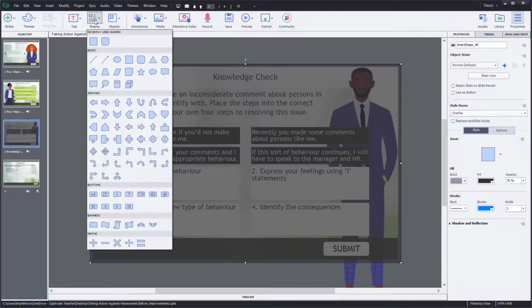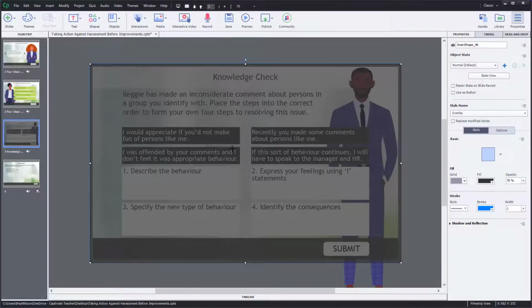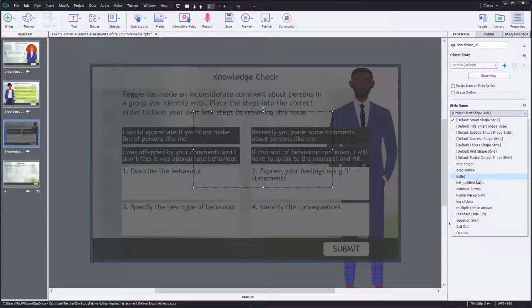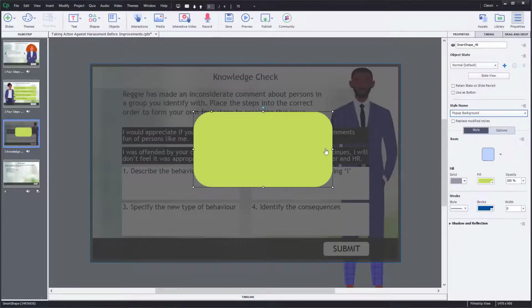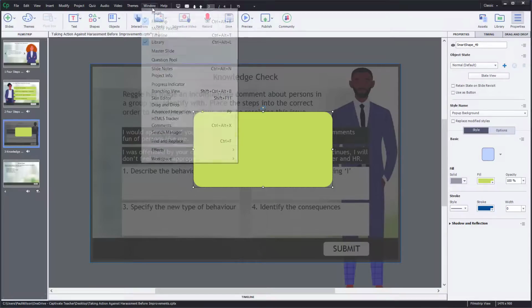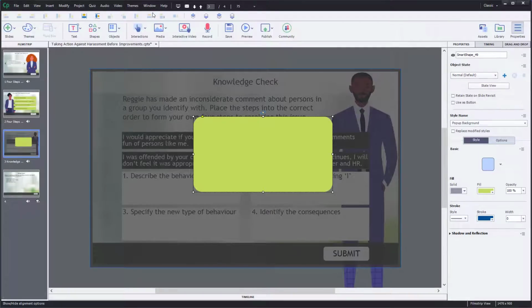Next, I'm going to add a rounded rectangle approximately in the middle of my slide here. Something about that size there. Again, I also have an object style for this, and it happens to be pop-out background. I'm going to change the rounded corners a little bit so they're a little bit more subtle. One of the things I like to use is my alignment toolbar when I'm setting up objects on the slide like this, because this way it makes it really easy to center an object like this on the slide.